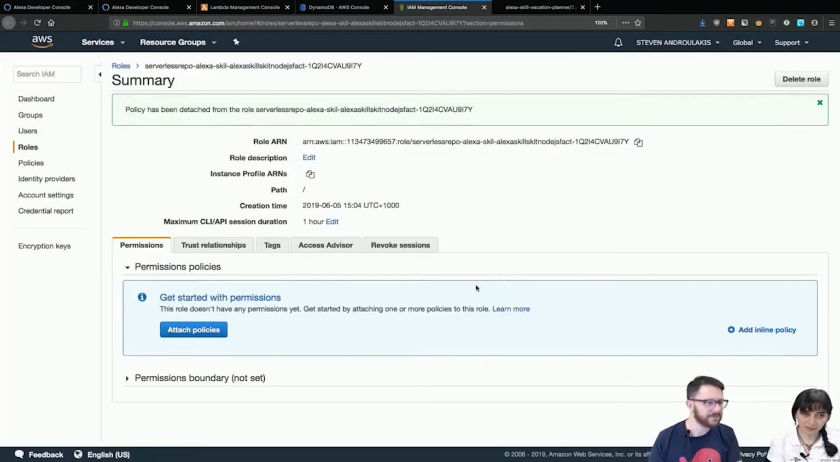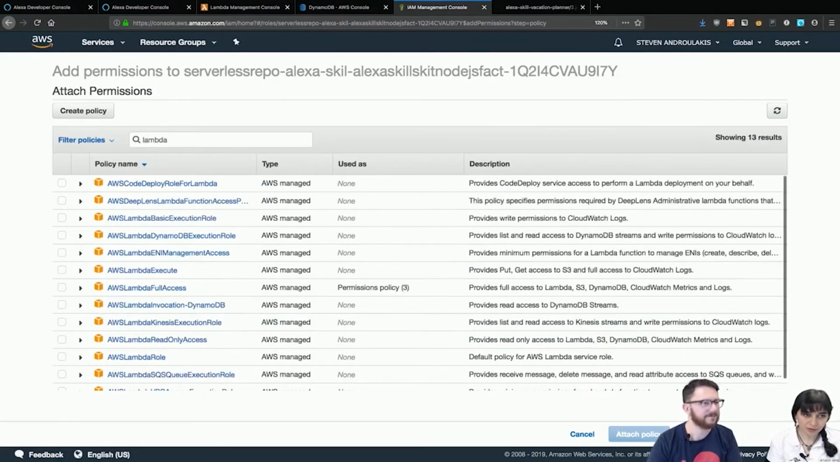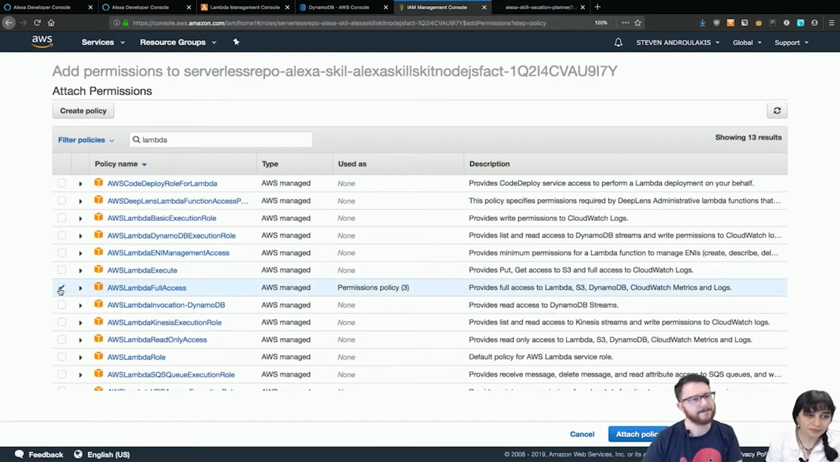Okay, so it's gone from the role. I'll attach a new policy to the role, and what I'm looking for is the Lambda ones. There is actually one in here called Lambda Full Access, and it says it provides full access to Lambda, DynamoDB, CloudWatch metrics and logs.